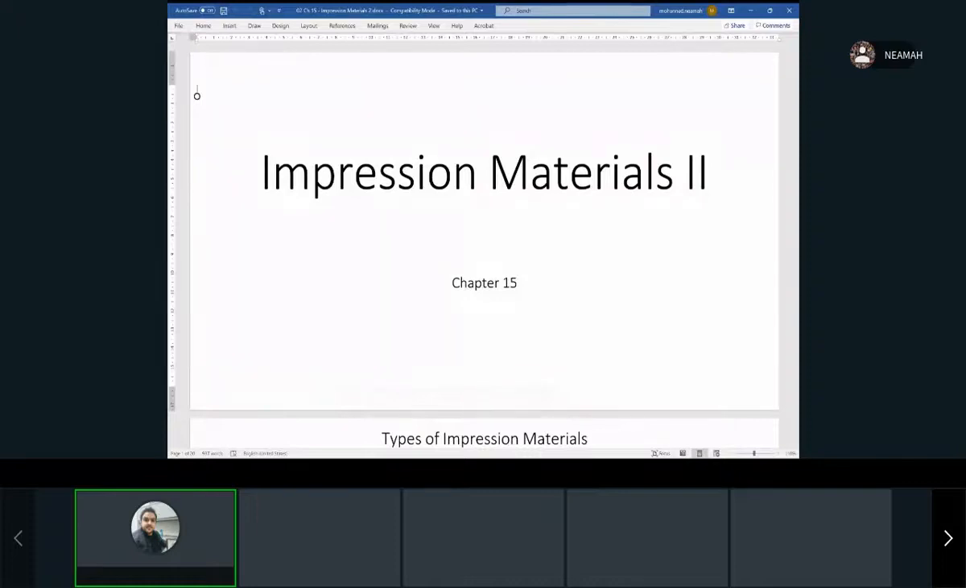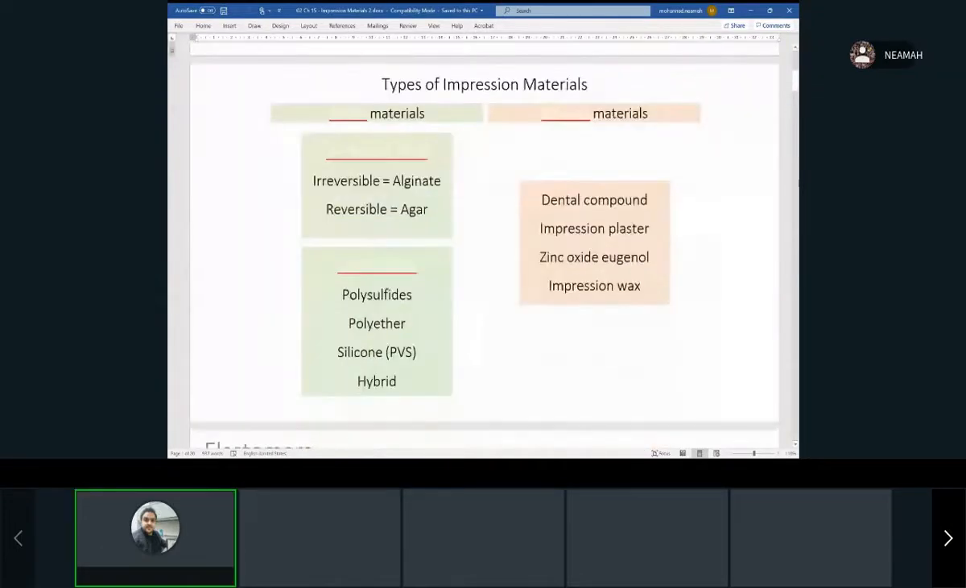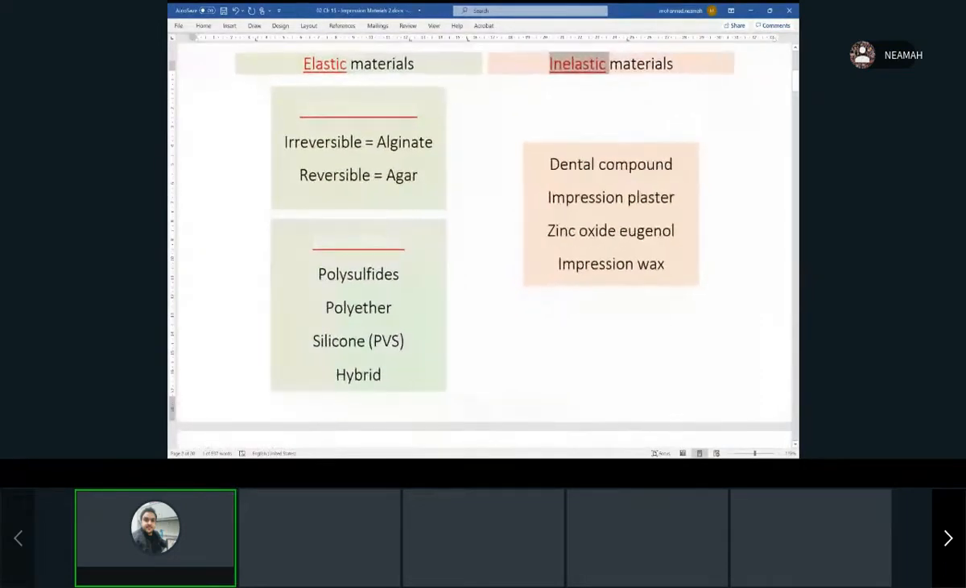Okay, so in the last lecture, we started talking about the impression materials that we have, and we said that we have mainly 2 types of impression materials. So on the left side we have the elastic materials, and then here we have the inelastic materials. Again, this is just to remind you what we talked about.